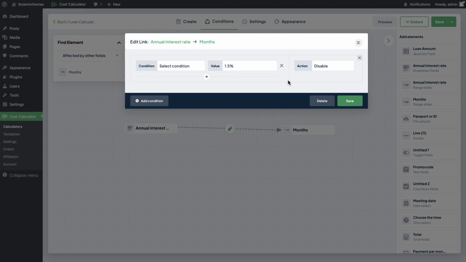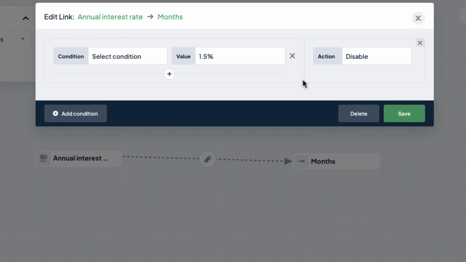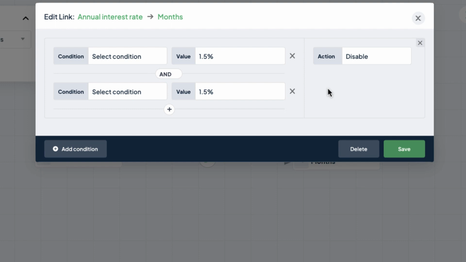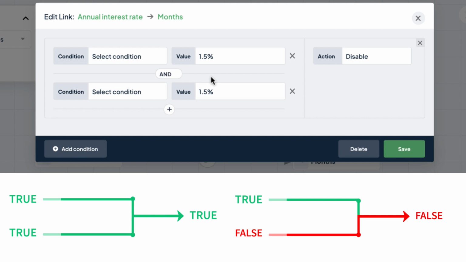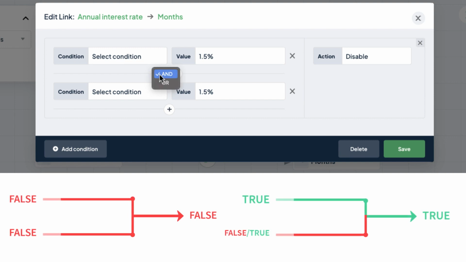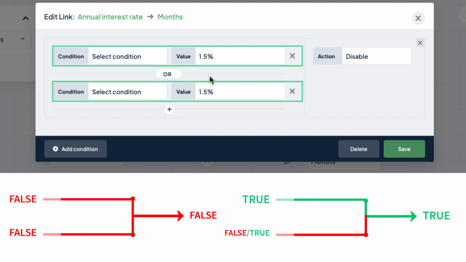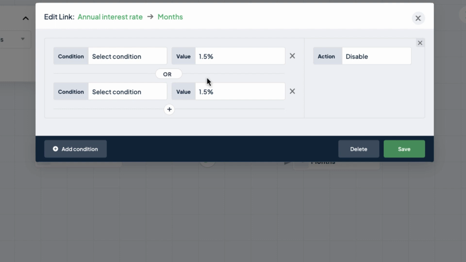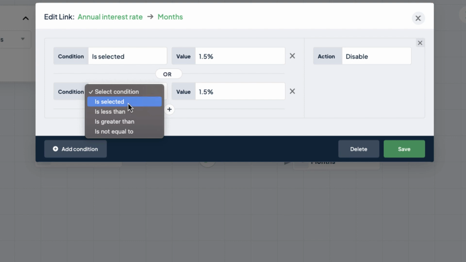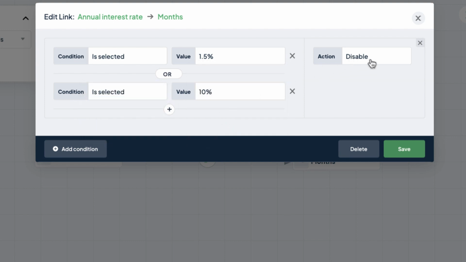Great. But what if I, let's say, want to make this month, which is a range slider, disabled if the user selects 1.5% or 10%? In order to do this, we need to use some conditional bounds. Let's say, if I press this button, here you can see another condition is being added, but with some logical operator like AND, or. We have AND, we have OR. What's the difference between them? If I select AND, the conditional bound will be true if and only if both of these elements are true. But when it comes to OR, it is enough to make the conditional bound true if one of these fields is true. So it doesn't matter first or second, if one of them is true, the conditional bound also will be true. In our case, it should be like this. I need to select the condition like is selected, and here I need to indicate 10% and the action will be disabled. If the user selects 1.5% or 10%, the action should be disabled.